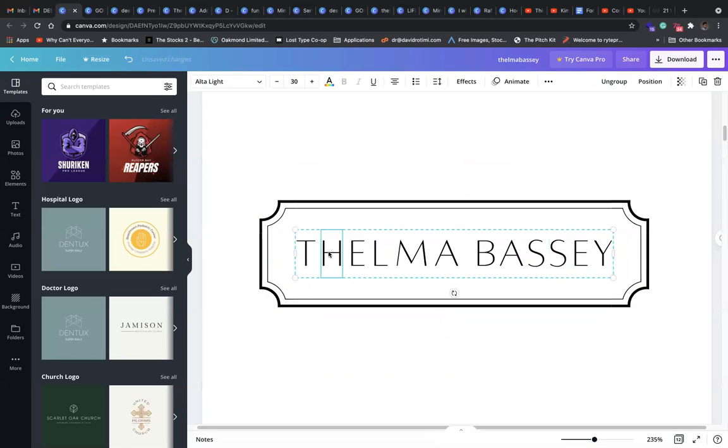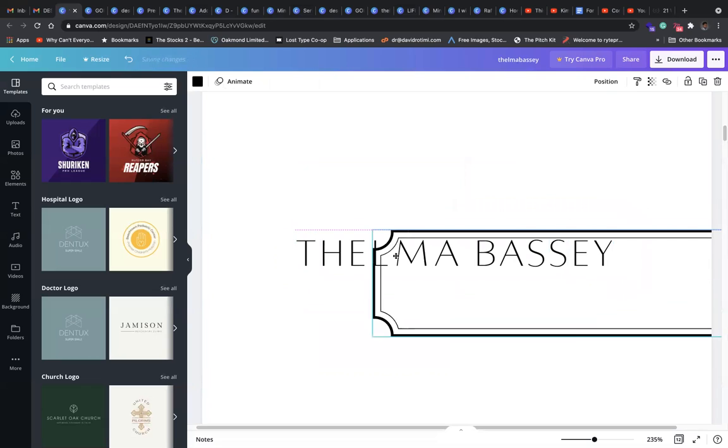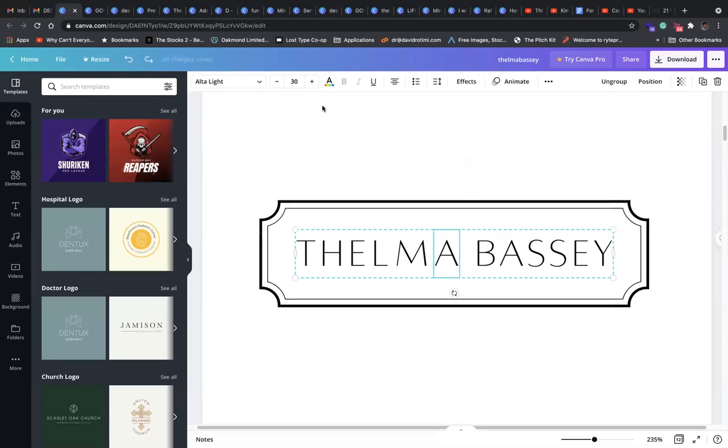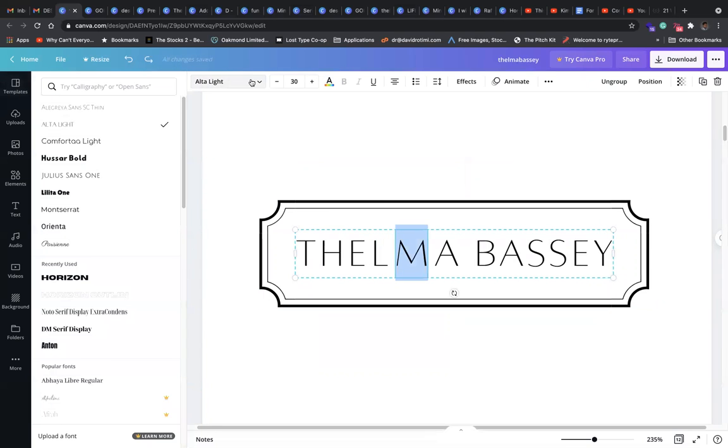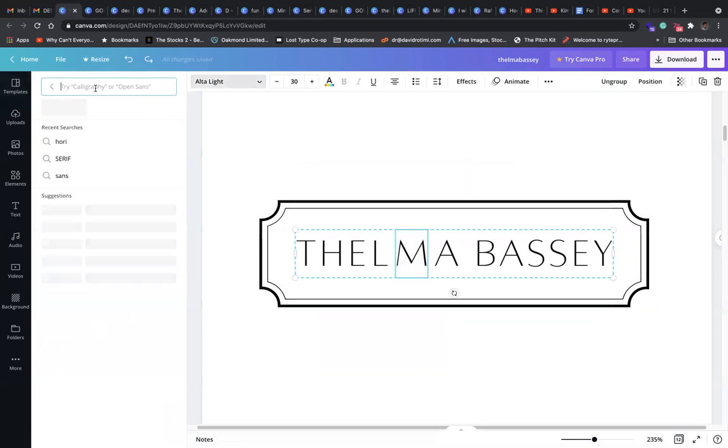Another thing that you might want to do is to make the text bold if possible, because it feels very outer light. So maybe you want to change. Okay, there's no outer bold.